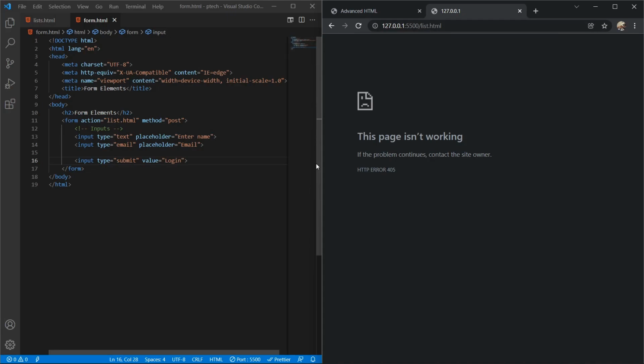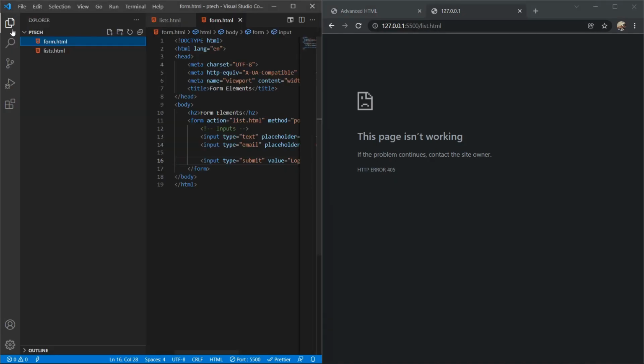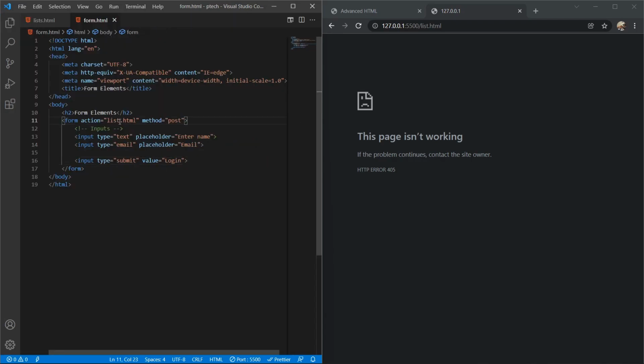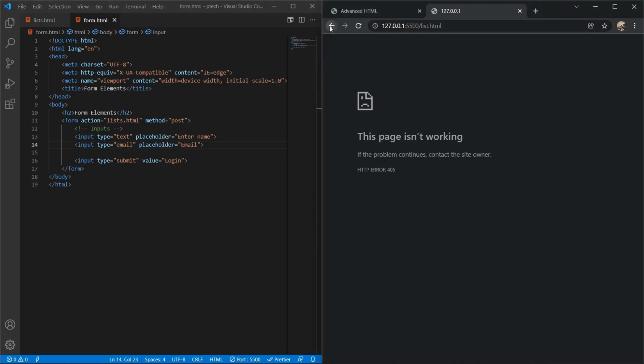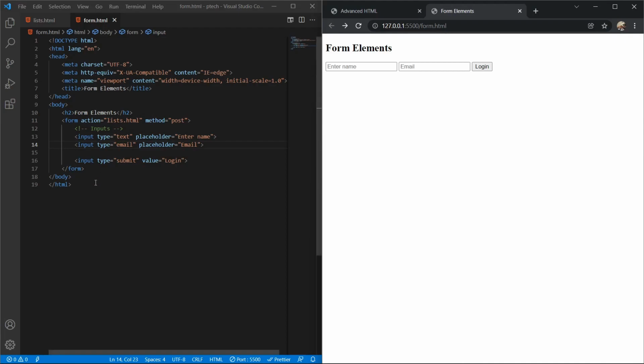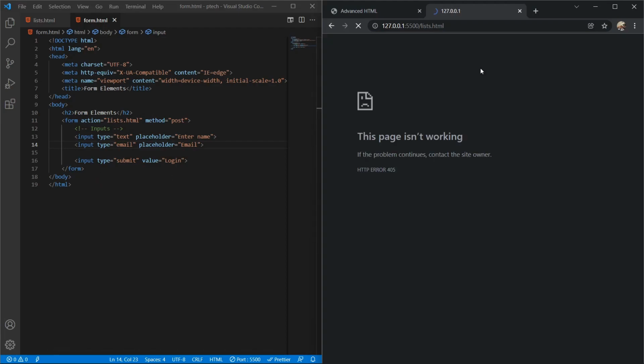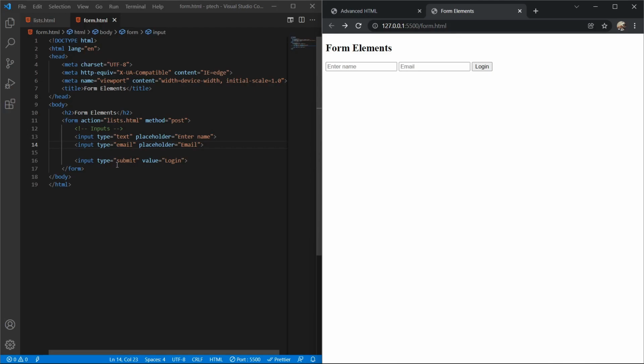Okay, list.html. What am I having here? Let me see. It's lists, not list. So let me add this to it. And then let me go back. Okay, so here we are. If I click on this login, it takes me to list.html. All right. So what I want you to see here is that the submit button actually submits the data, but the input type button does not submit the data. It does actually nothing to the form.